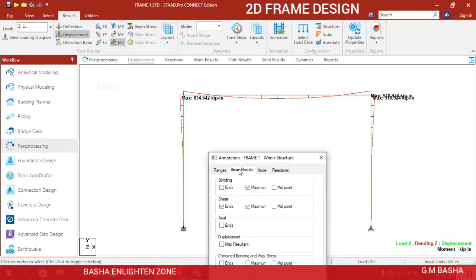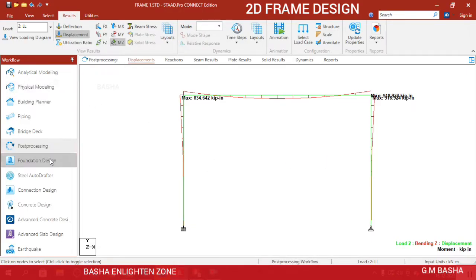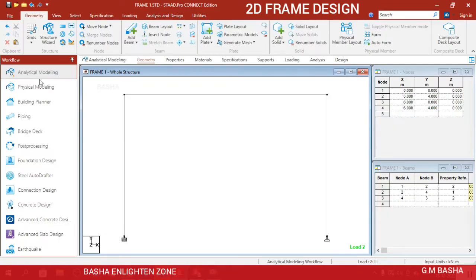If you want, you can see bending in x direction. This is a 2D plane, so you only get bending in z direction, and shear force in y direction. Then after that, the next step is again to go to the analytical modeling mode and check the design.